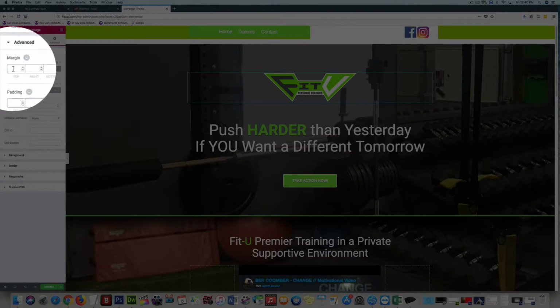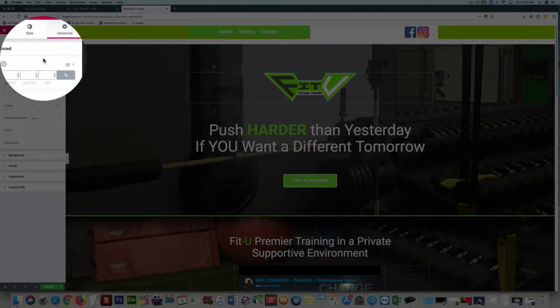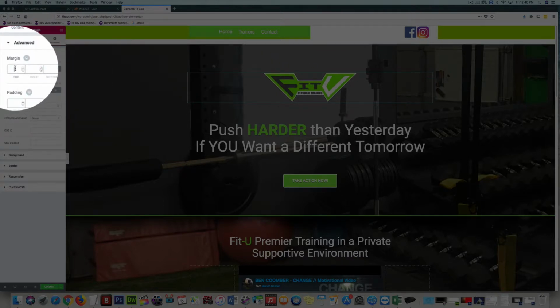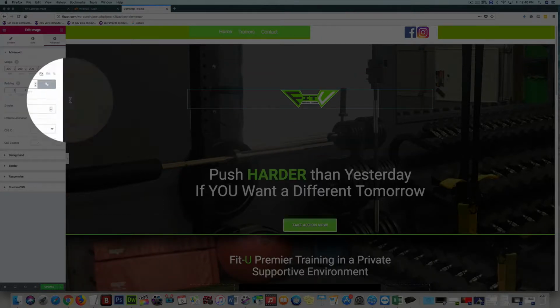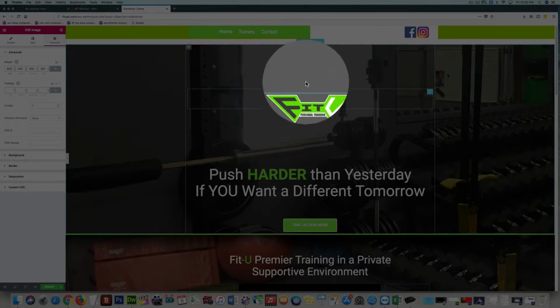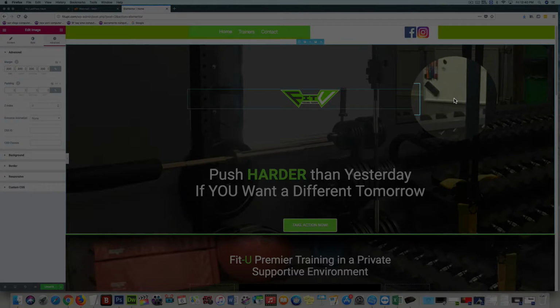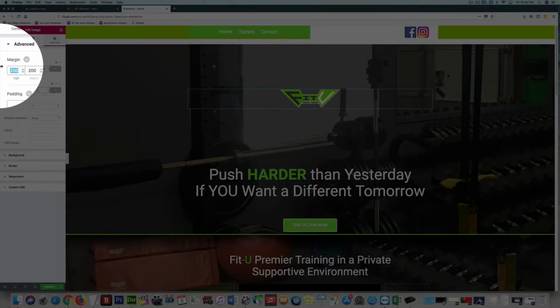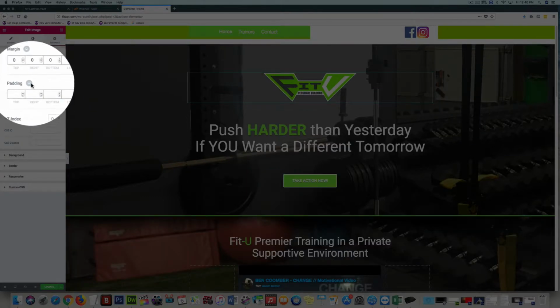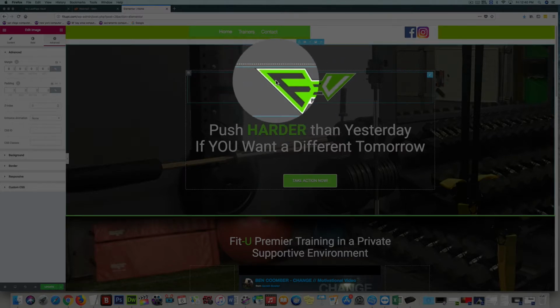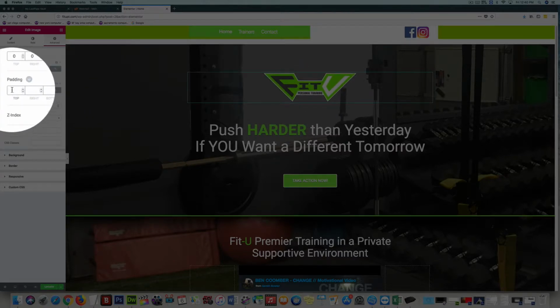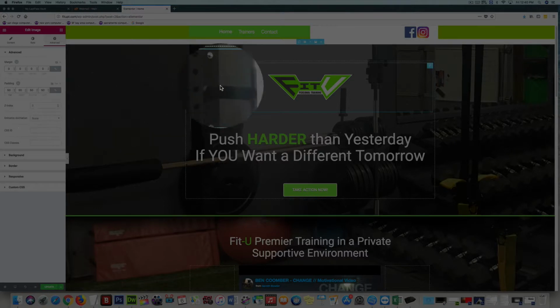And then you have advanced. The advanced is the margins, top, sideways, and the padding, which is inside. For example, if I put 200 margin, it's an exaggeration. This is what's going to happen. You see, it became smaller because we added margin here, on the left, right. So I'm going to put 0. There we go. The padding is inside of the element. Let's see, 50. See, it's inside of the element.